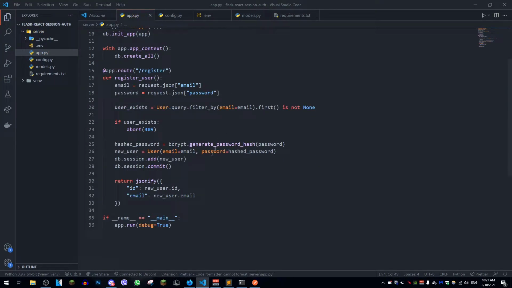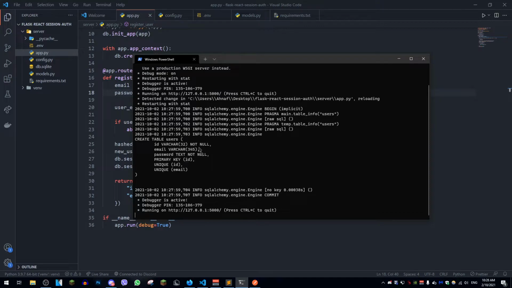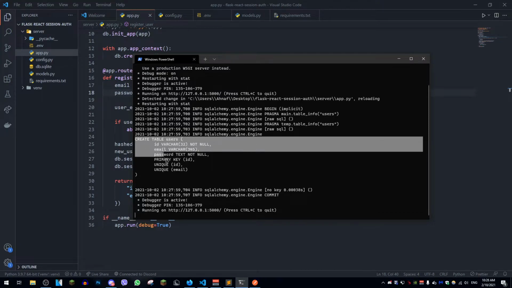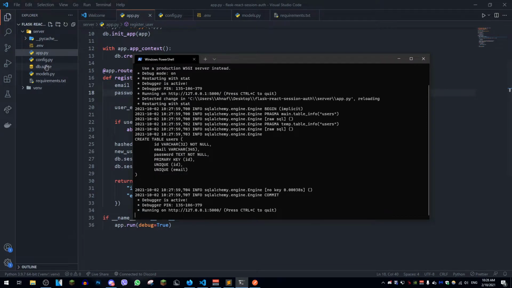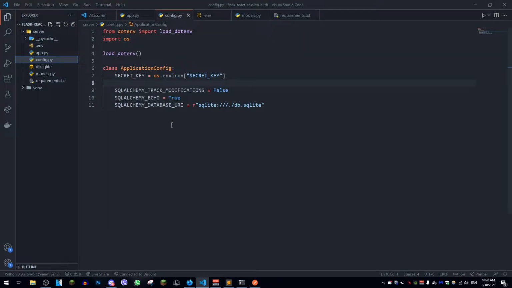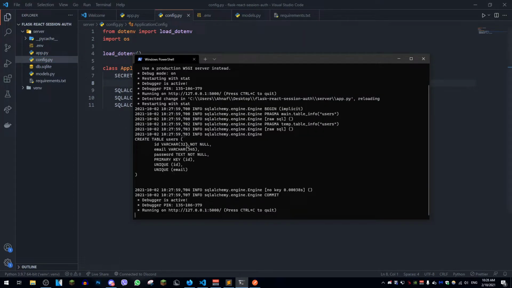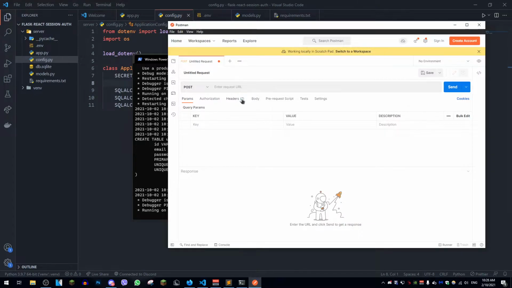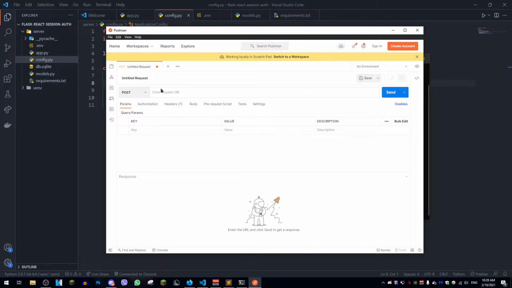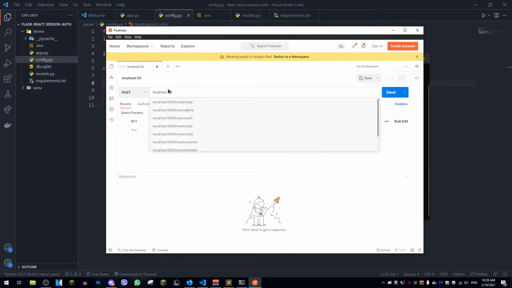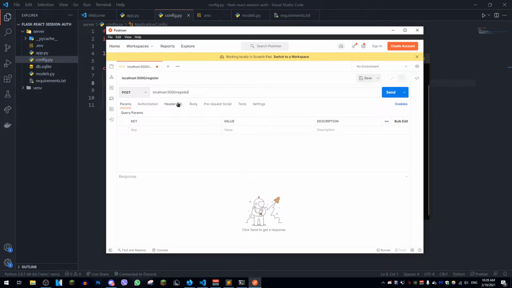Great. So you can try running this now, and you see this is creating a db.sqlite here automatically, and you see there is this new table here. So this is why I set echo to true in SQLAlchemy, so that I can see what's actually happening here. So I can open up Postman here. Postman is software which you can use to test out your API. So I can now do localhost 5000/register. This is going to be a POST request.